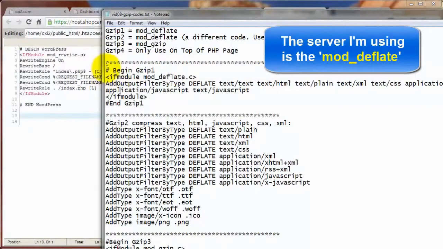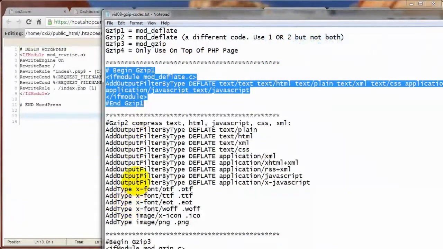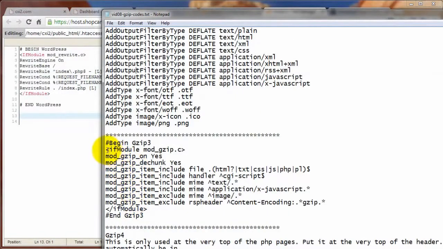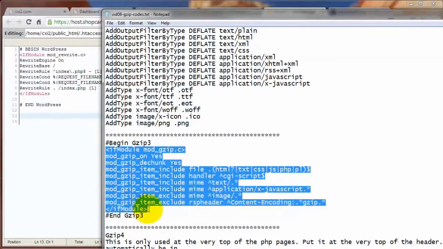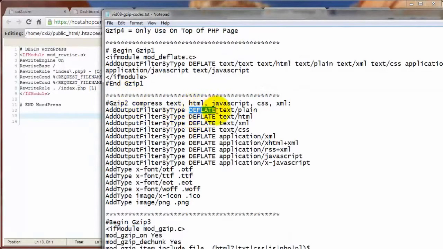Let's try this one here, because I believe that on this particular hosting account, it is mod_deflate. I've got these two codes here, and both of these will work for mod_deflate. Then down here, I've got a code that will work for mod_gzip. You can tell that this one is mod_gzip, and this one has deflate in there all over the place, so this one is mod_deflate.